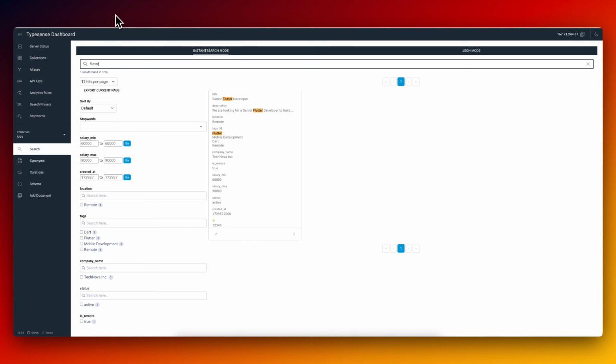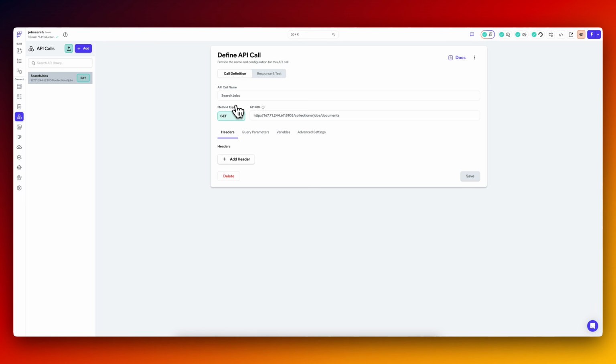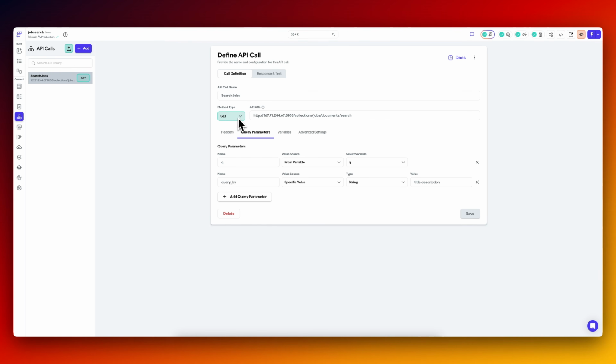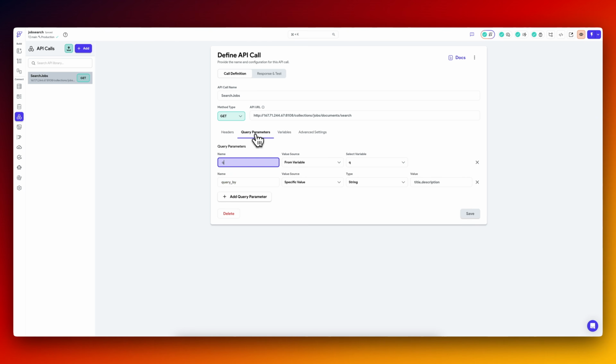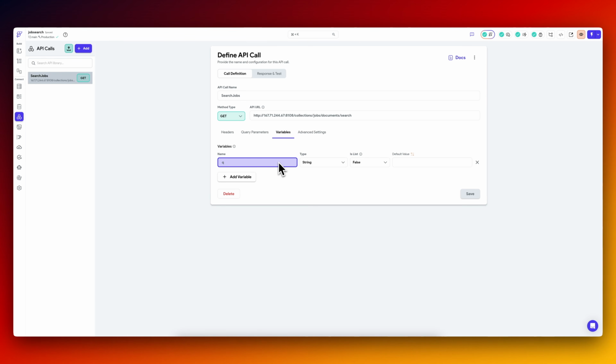Now we can go back to Flutter, and now for the search jobs API endpoints. All right, so we have the get request. This is the URL: collections, jobs, documents, search. We have the headers here, just one header. We have the query parameters that we need to pass to this get. We have the q, which is going to be a variable. Query by is fixed. You can make it a variable as well later on. And then you have the variables, just the q that you need to pass when you're calling it.